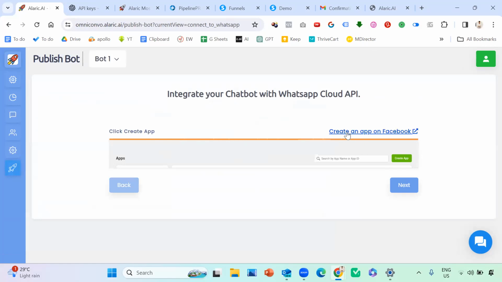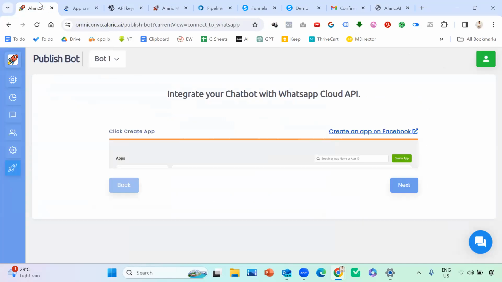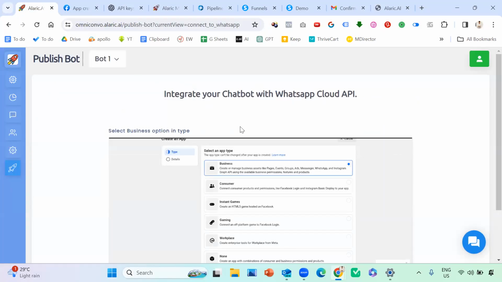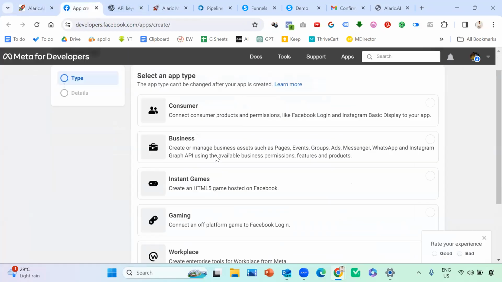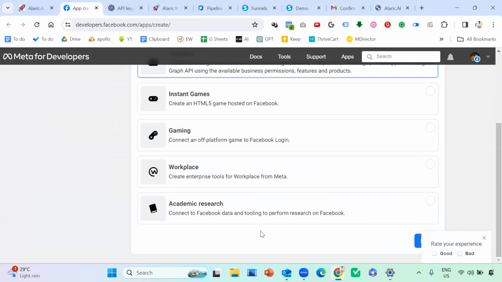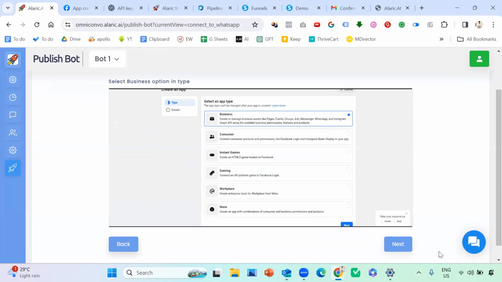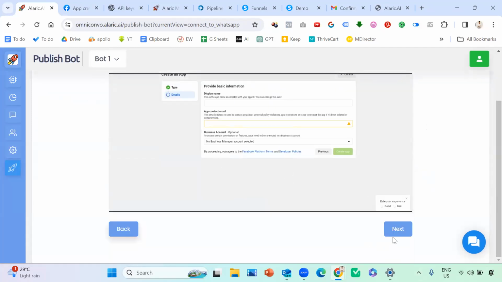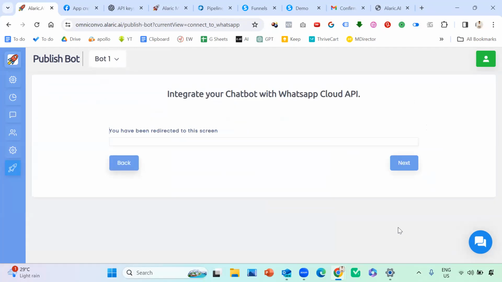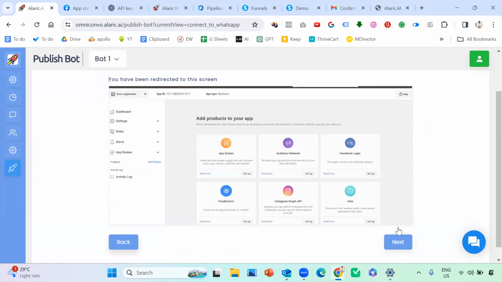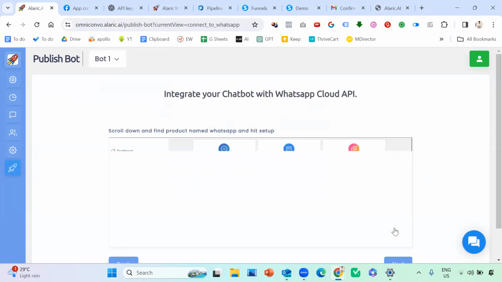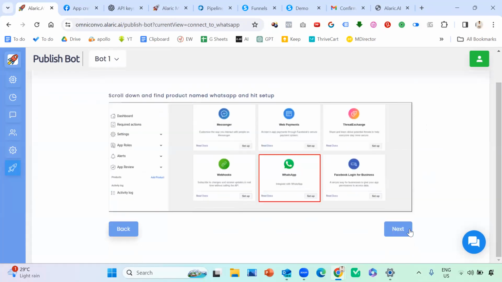Step one, click create an app on Facebook. Step two, press next. Select the business option in type. So over here, you select business. Just follow each step, step by step. Next, enter your app name and email and hit create app. We have already done all the support and everything, all the training. You just have to follow the steps to set up your chatbot on WhatsApp.